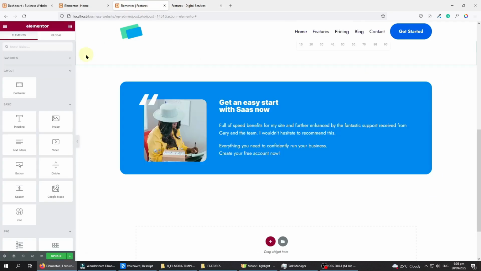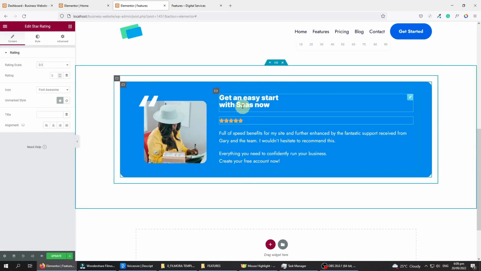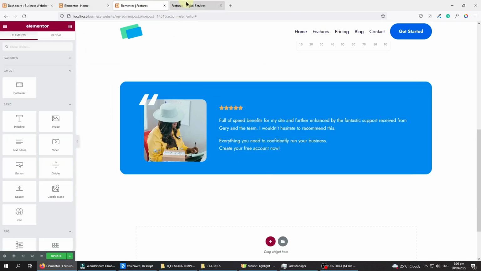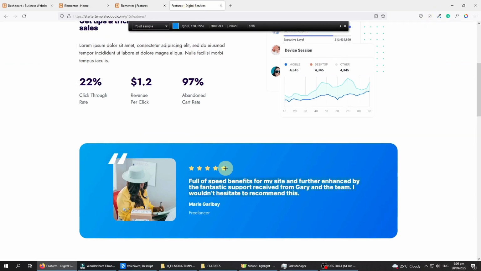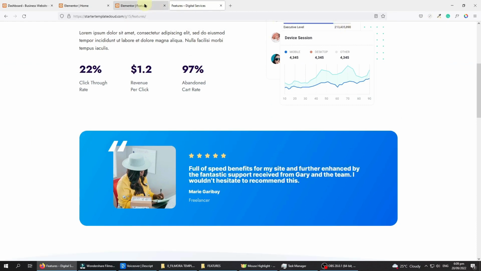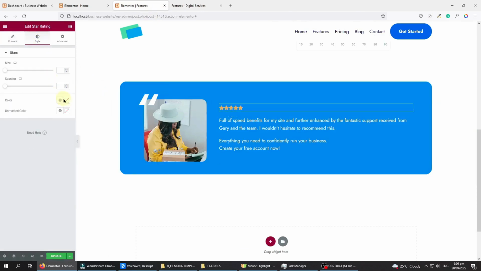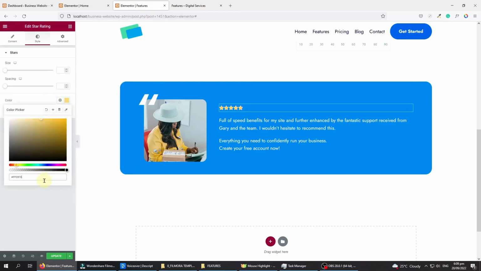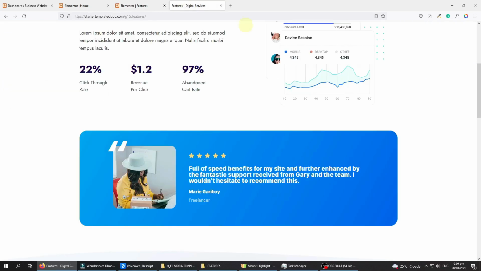Now, let's add a star rating widget here. Then I'll delete this heading. Then I'll copy the color of this star real quick. And I will apply it to the color of our star rating widget. Next, I'll increase its size a bit. And I'll add a little bit of spacing.